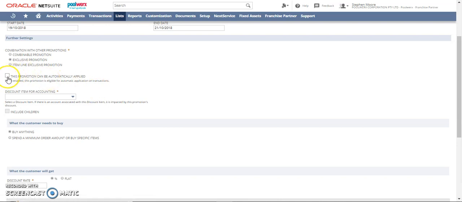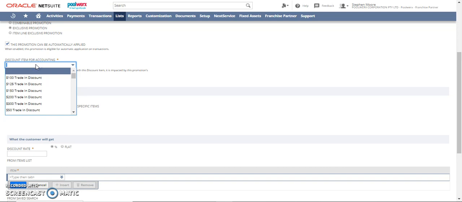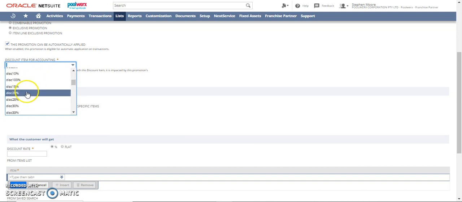Then we want to click on this promotion can be automatically applied. The discount item for accounting, now we did call it a 20% off discount, so we're going to select our 20% discount item. And you can see I've got quite a few set up for us here. And I'm just going to scroll down here, and it's my discount 20%.